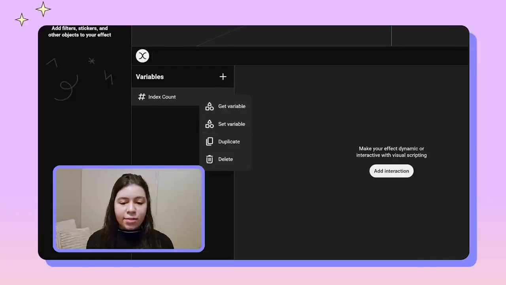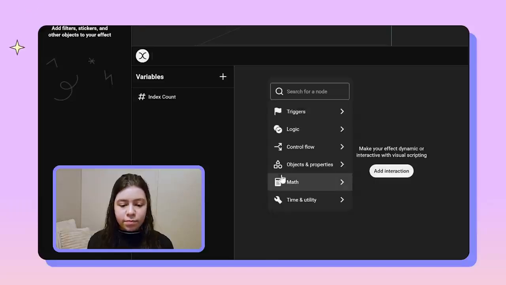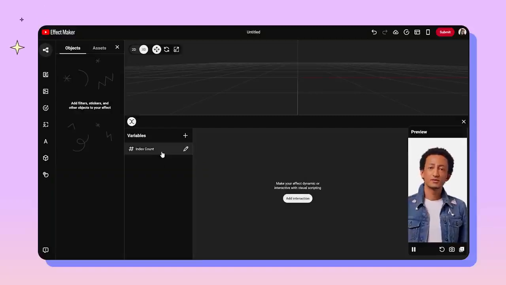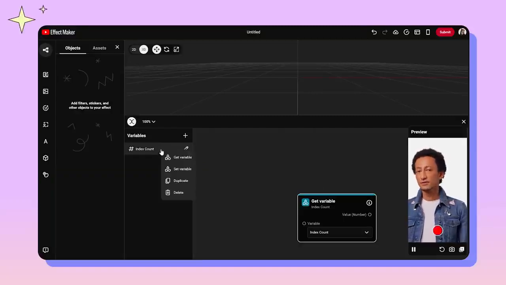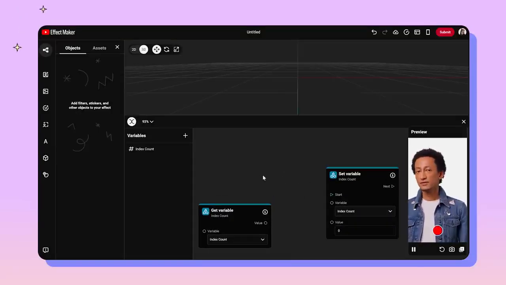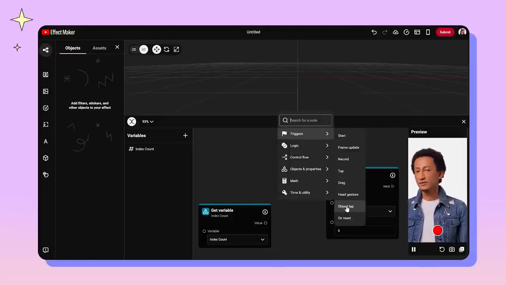The second way is to right-click in our Visual Script panel as if we're adding any other Visual Script node, go to the Objects and Properties category, and click on Get Variable or Set Variable from there. Let's add a Get Variable node and a Set Variable node to our graph. Let's also go to the Triggers category and add an Object Tap node to our graph.